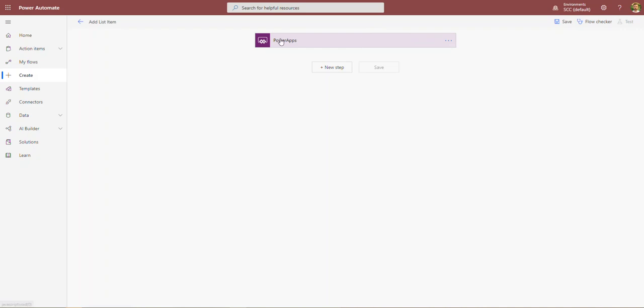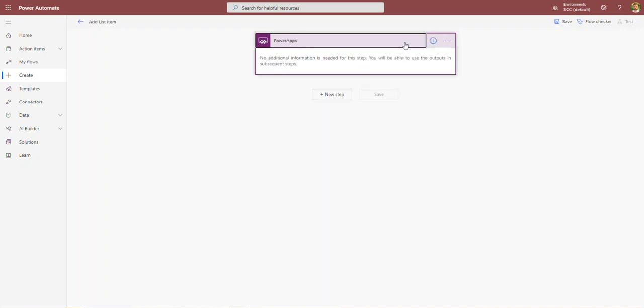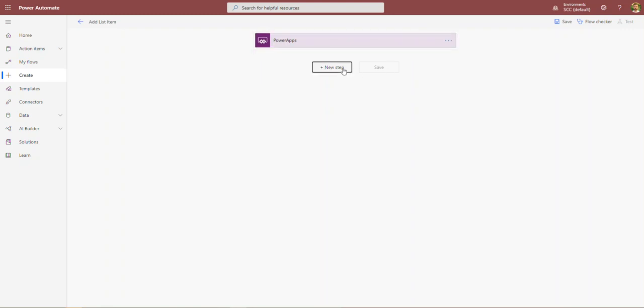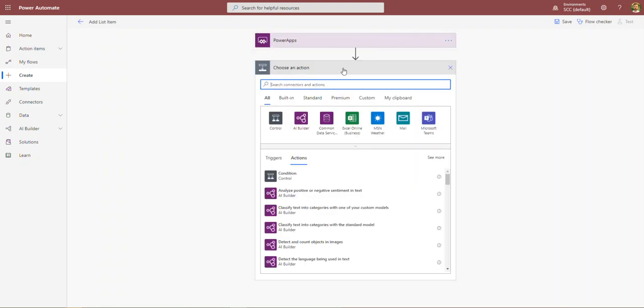It creates a stub at the beginning for the trigger, which will be Power Apps at this point. You can see it's not configurable. I don't need to tell it which app I'm going to be using. It'll be available to any apps, so from that perspective, it's very flexible. So all I want to do with it really is to create a SharePoint list item in my simple list.